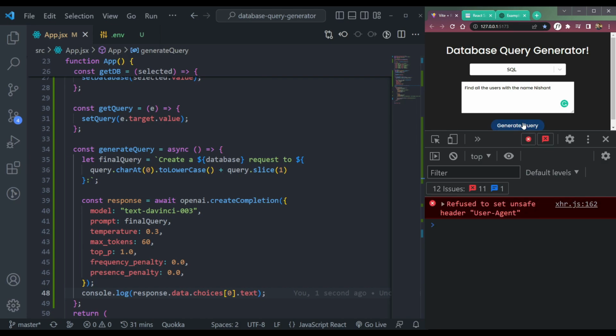Now click generate query and we will see this text, which is select star from users where name is Nishant, which is this. Users is a table name and the name is the unique parameter which we need.